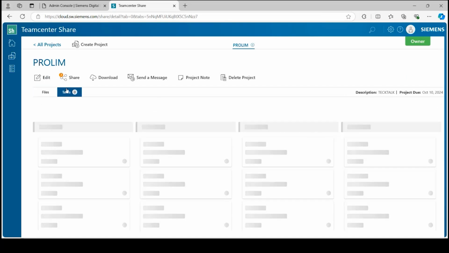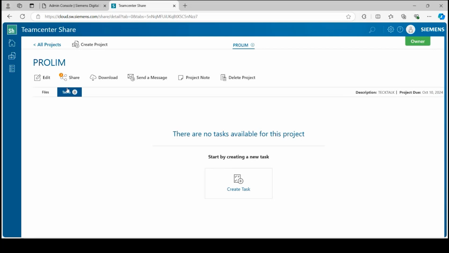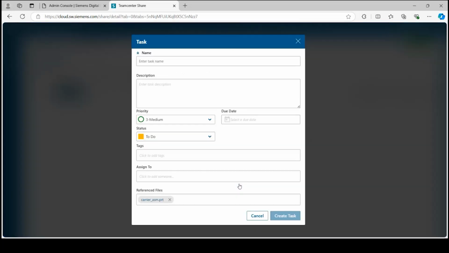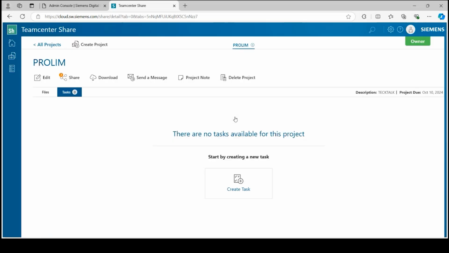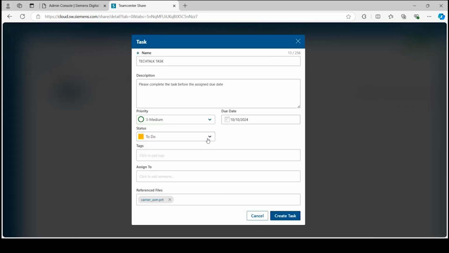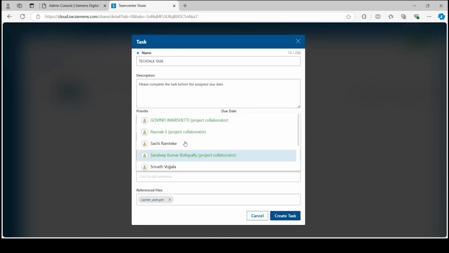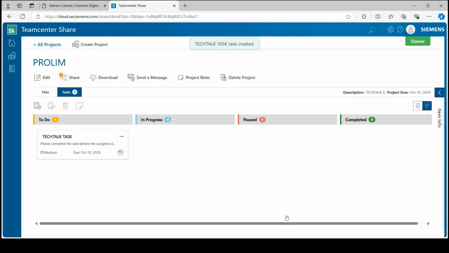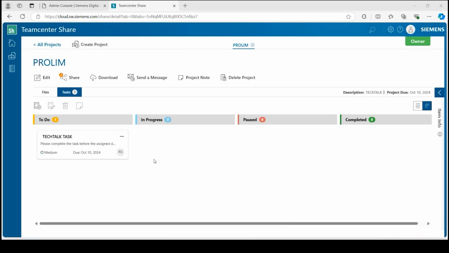Navigate to the task section and click create task. Here you will need to enter the relevant fields, set the priority, specify the due date, and select the status. Next, select the users you want to assign the task to, and then click create task. This action will send a notification to the assigned user, and the task will also be displayed in the interactive dashboard for easy tracking.